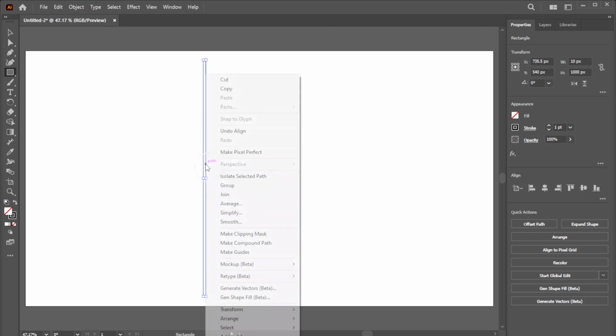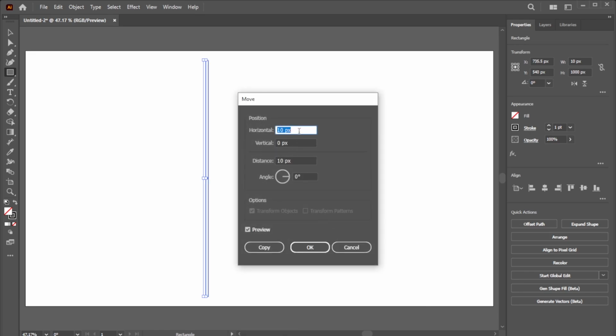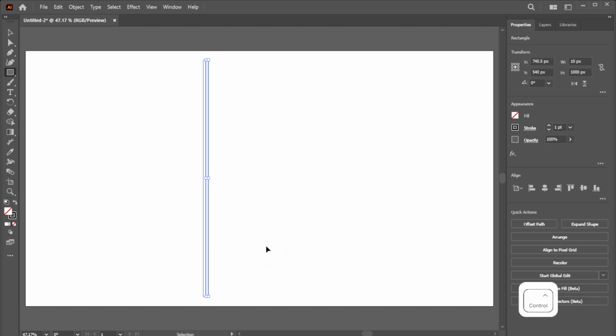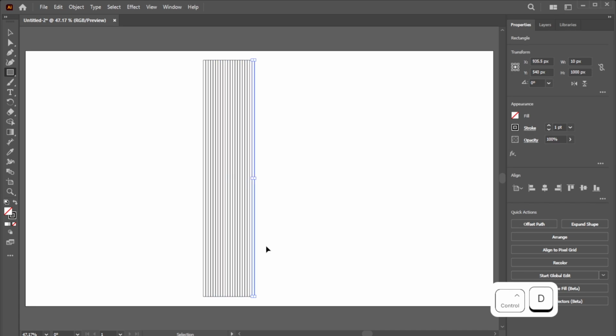Right-click on the rectangle shape and select Transform, Move. In the dialog box, set the horizontal value to 10 pixels, the angle to 0 degrees, and click Copy. Then, press Ctrl-D on Windows or Command-D on Mac 20 times to repeat the duplication command.